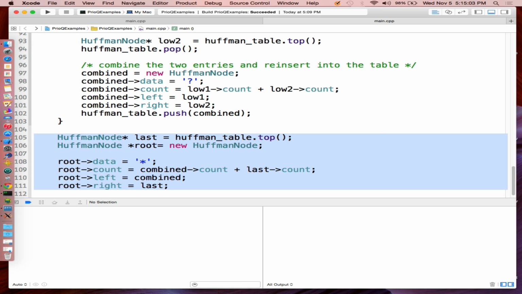Oh, okay, never mind. Using the same table over again. Yeah. You reinsert to the same table.